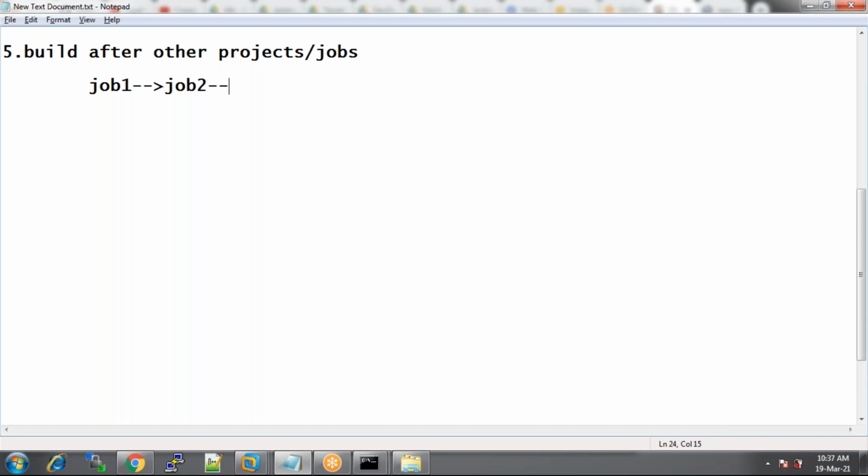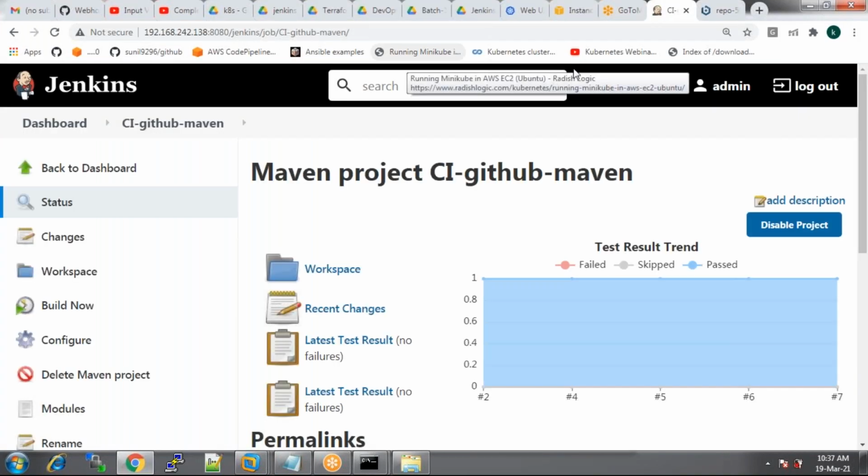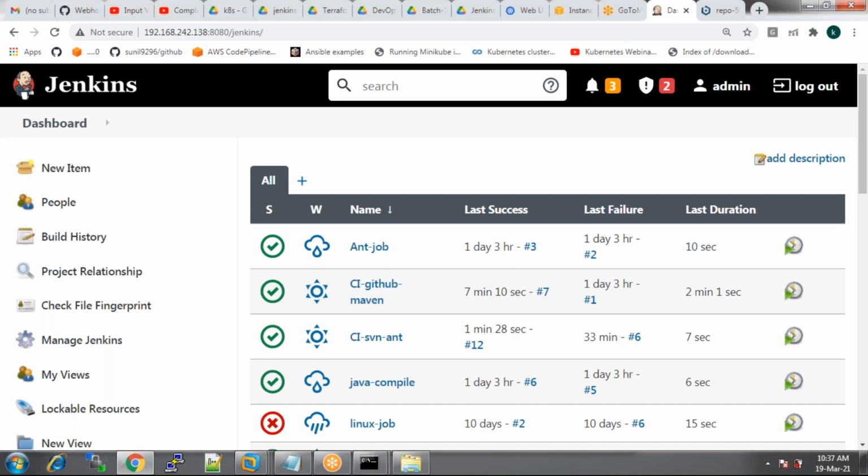And then I have more jobs. Let's say I have job 3. I want to build sequentially: first job 1, then job 2, then job 3. So we are building one project after another project. Let me explain with a practical example. First we'll see how it works, and we'll see the purpose in some time. These build triggers will be used for deployment purposes, but since we are on build triggers, I want to show you how this works.